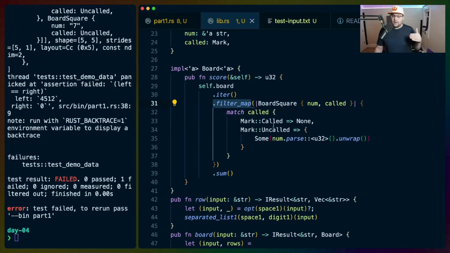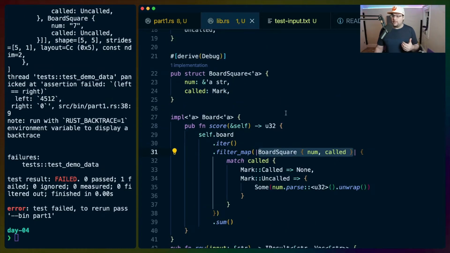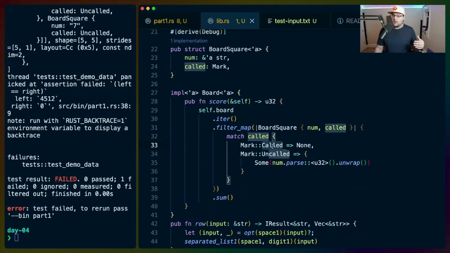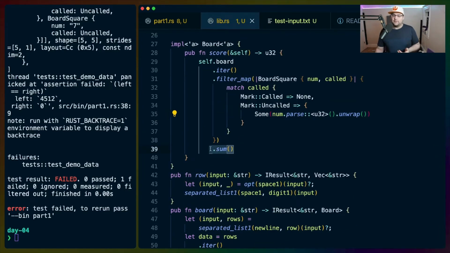To filter out the cells that were called, we use filter map. I destructure the board square, which we defined here, to get the number that is associated with that square and whether it was called or not. Then we use the match syntax to match on that. And we can use our enum, which we defined up here, which has called or uncalled. If it was called, then it's none. If it's uncalled, then we parse the number and we return it because we need to sum here.